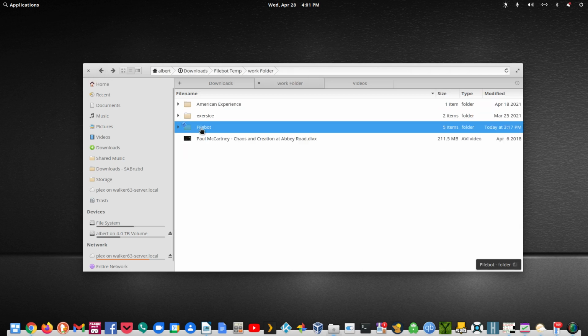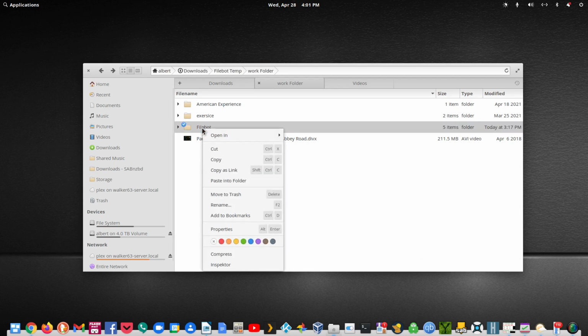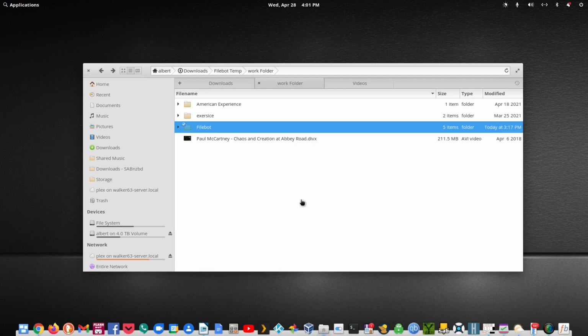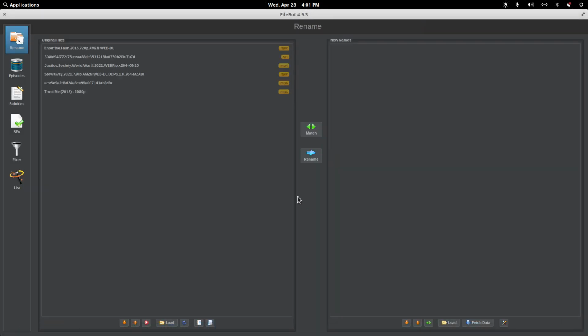So I can back up to the master directory, right click, choose open in Filebot. I'm running Elementary OS, a Linux distro. I assume it'll be similar for anybody using Mac or Windows. By default, you'd normally hit match and you'd pick from the TV database for shows or the movie database for movies. Well, if you have custom expressions, you come down here and I can just choose my custom expression.